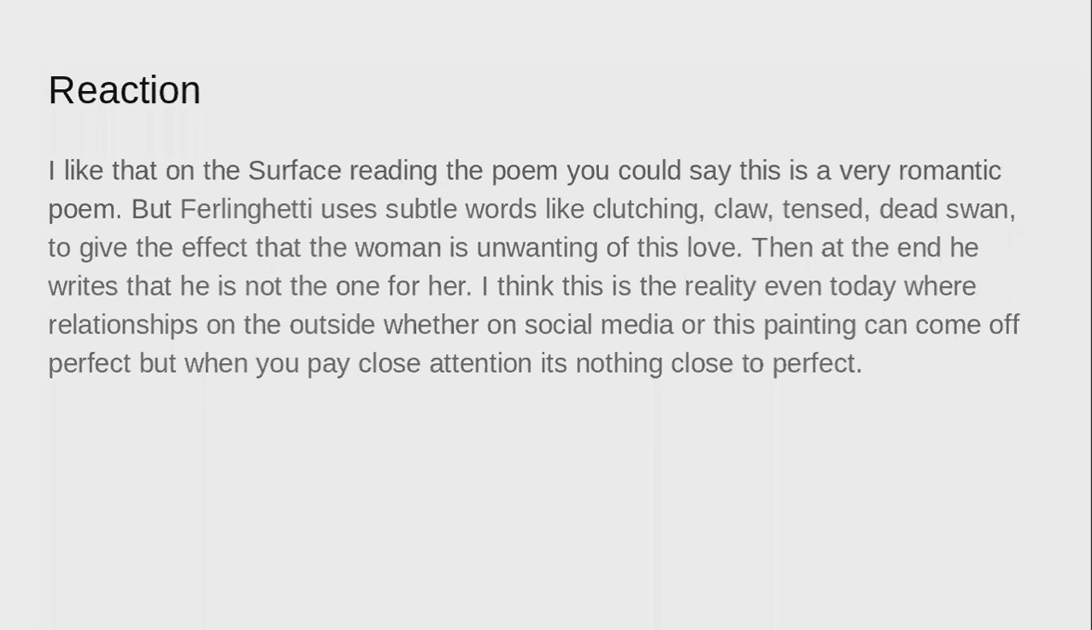Our initial reaction is that we liked the story on the surface. Reading this poem, you could say it was very romantic, but after reading it a couple more times, Ferlinghetti uses those subtle words like clutching, claw, tensed, and dead swan to give this effect that this woman is unwanting of this love. Then at the end, he writes that he is not the one for her. I think this is the reality even today when relationships on the outside, whether on social media or in this painting, can come off as perfect. But when you pay close attention, it's nothing close to perfect.